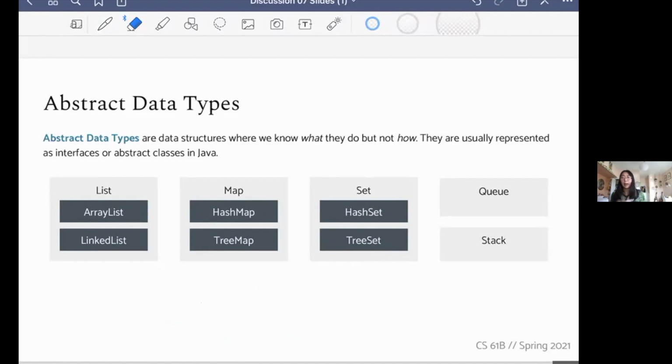Similarly, a set abstract data type is an unordered collection of items that does not allow duplicates. And so we know that with the set, we should be able to add things, and it doesn't matter how many times we add it, it'll only end up in the set once. We should be able to find out if something is in the set, etc. There are all these things that as programmers, we expect sets to be able to do. How they actually do that is up to the specific implementation. So hash set or tree set are specific implementations of the set abstract data type.